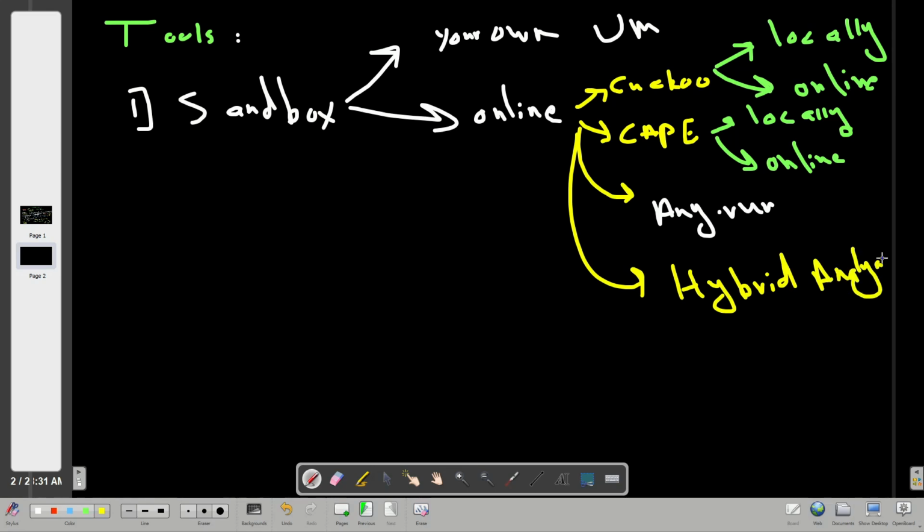Hybrid analysis is a service through which you can submit a hash or a file, uploading a file to be able to reveal it. It will give you a report. Throughout this report, you can take a look at the behavior of the malware. These are online and offline sandboxes.